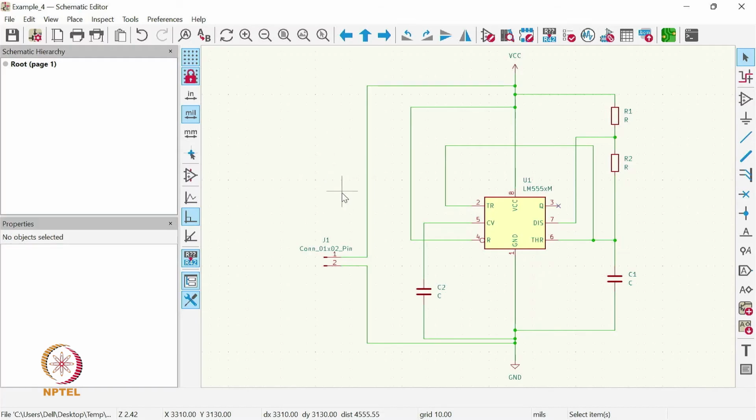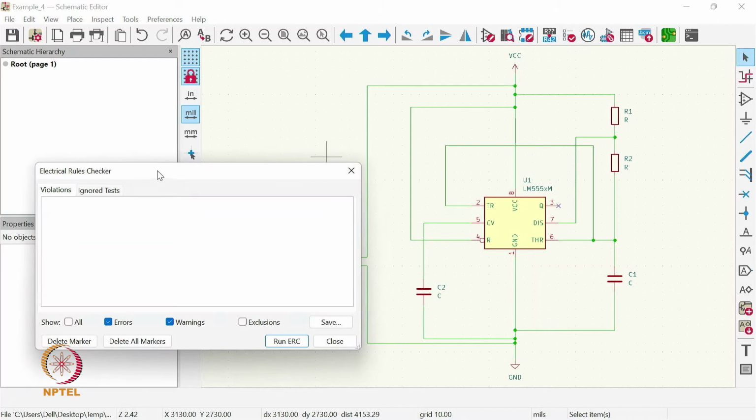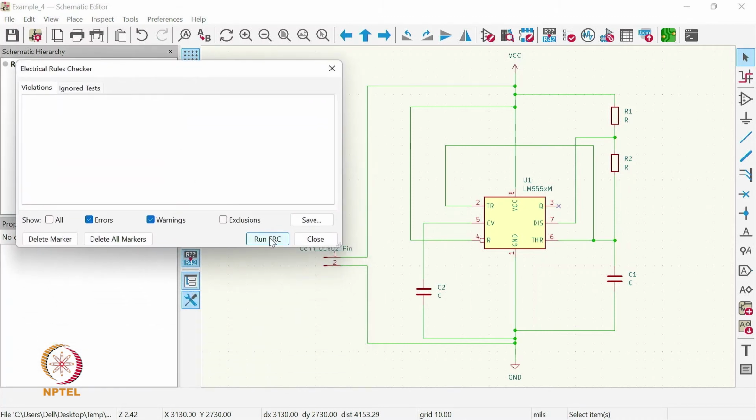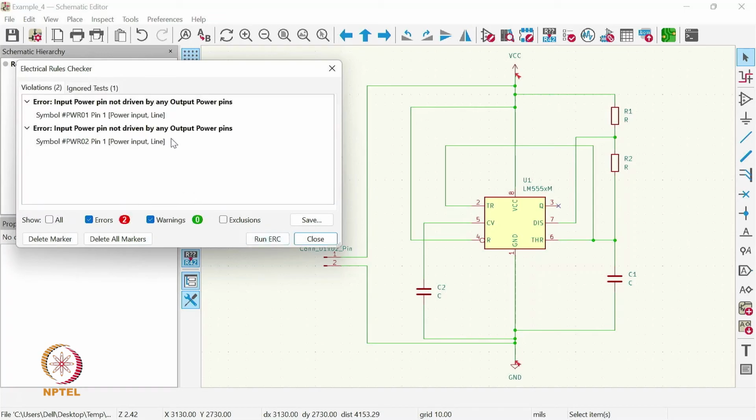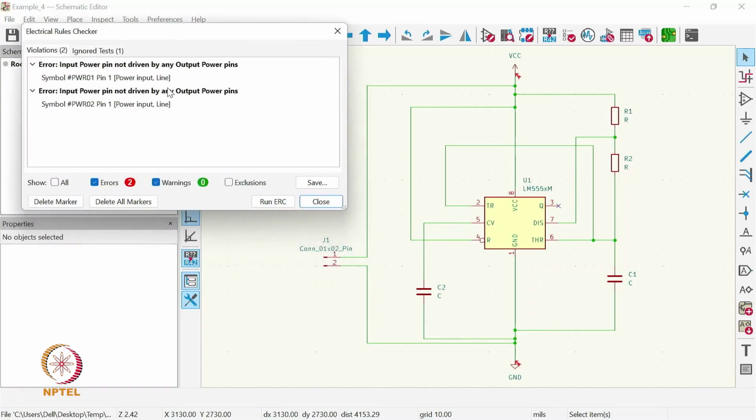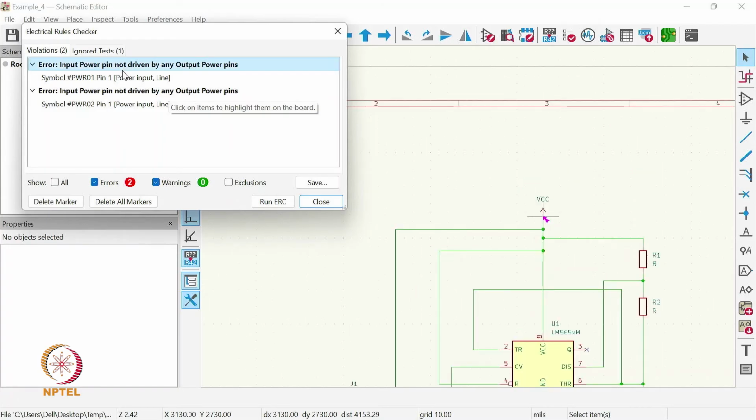Now it's time to run the electrical rule check, or ERC. So we go to this box, electrical rule checker, we click on this and we run ERC. We click on this ERC. So there are 2 errors again, and the errors are the same as in the last lecture, which says that this pin, the output power pin, is not driven by any power pin.